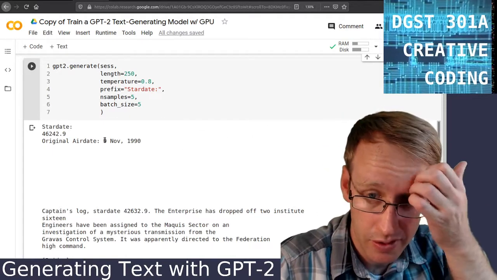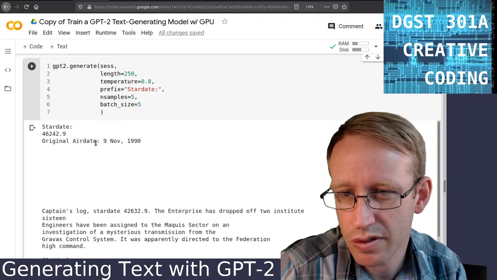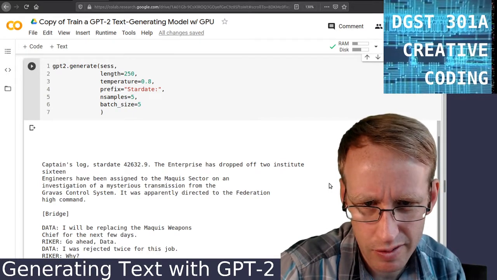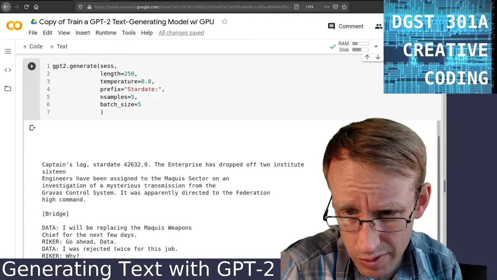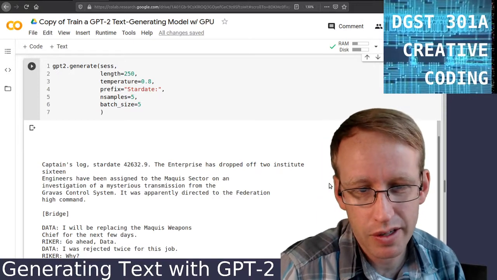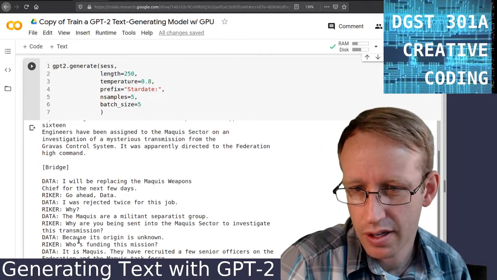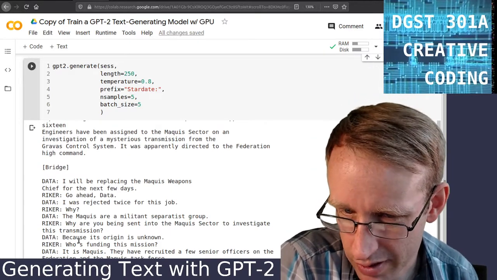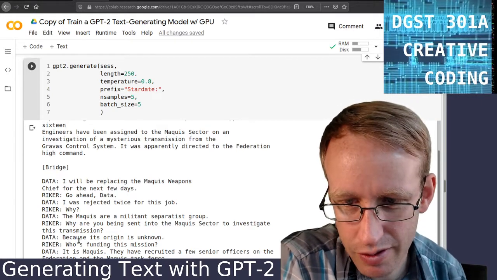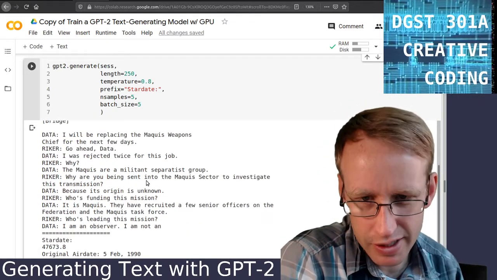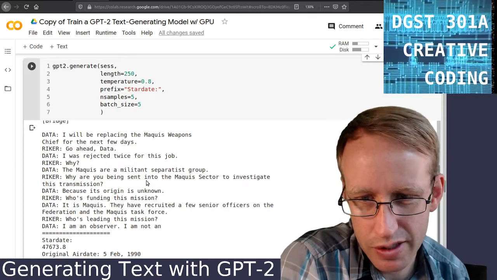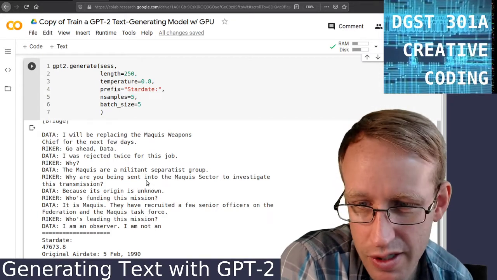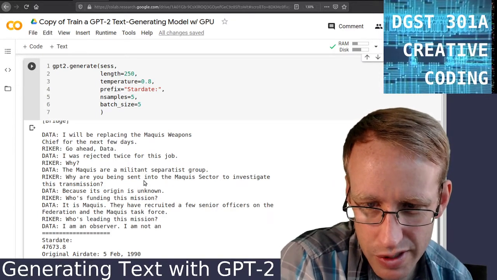That's crazy. Okay, so stardate 46242.9. Enterprise has dropped off 2 Institute 16 engineers have been assigned to the Maquis sector on an investigation of a mysterious transmission from the Gravis control system. It was apparently directed to the Federation High Command. Data, I will be replacing the Maquis weapons chief for the next few days. Go ahead, Data. I was rejected twice for this job. Why? The Maquis are a militant separatist group. Why are you being sent into the Maquis sector to investigate this transmission? Because its origin is unknown. Who's funding this mission? It is Maquis. They have recruited a few senior officers on the Federation and the Maquis task force. Who's leading this mission? I am an observer.